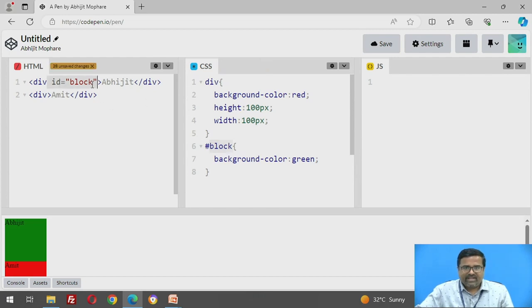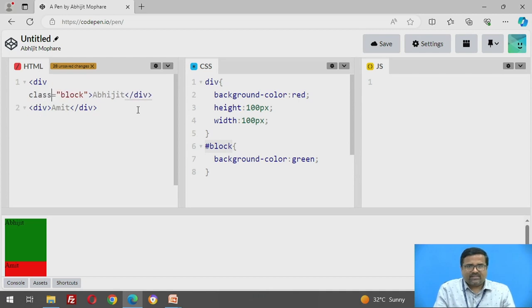I first define the ID in the HTML file, and then I use this ID with the help of hash to style that particular element in CSS. Another most frequently used selector is called the class. Instead of ID I can use the term class. I will keep the same name, but instead of hash, in the case of class I have to use a dot. So now this dot assumes that block is a class. So I have defined the class selector, and then I have applied it.